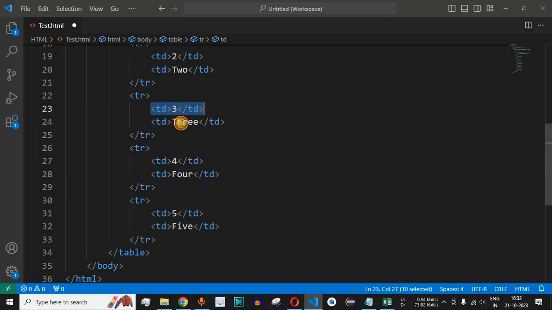So basically we have defined multiple rows over here, and inside each row we have the table data, that is the td tag, and inside the td tag we have the actual data that needs to be displayed inside the cells of the table.